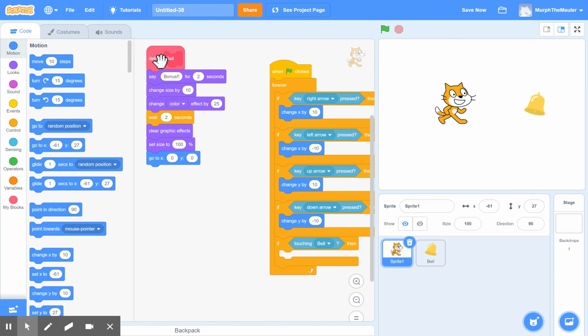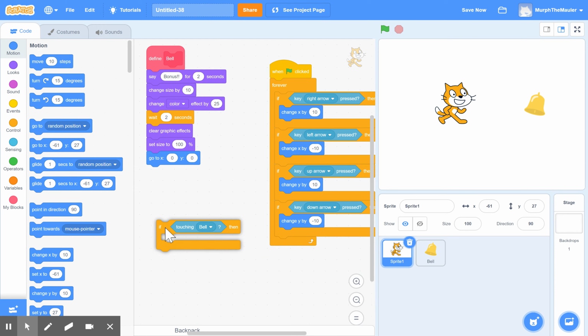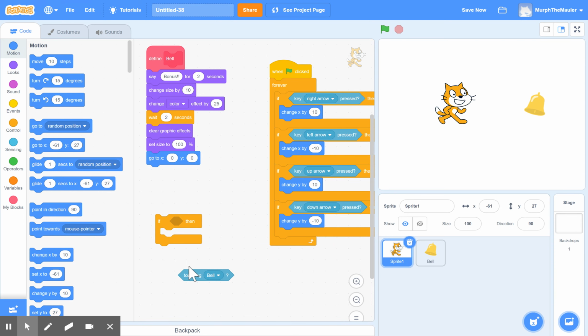It's called a function or a block. It's called bell. So this is a specified function that you do. Now, when do you do it? So back to your main code. What I've put in here is another if. If I take out this, you can see it here. If touching bell. So just take this apart and show you what I've done. It's an if statement, so you put that in there.